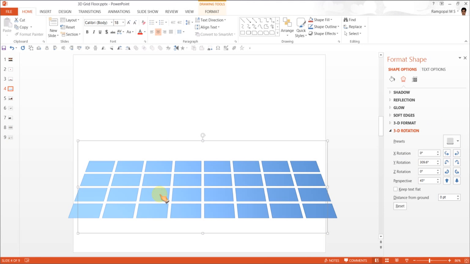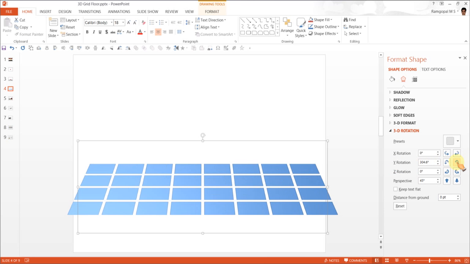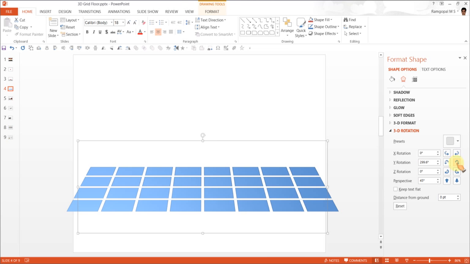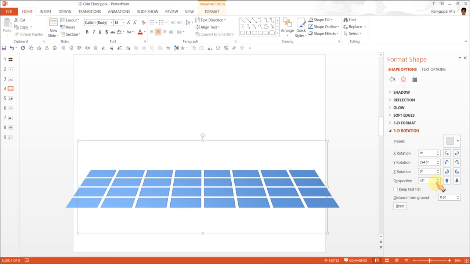Maybe you can have it a little more slanted by pressing this one, which is the Y rotation, and it is called down, and click it a couple of times to give it the kind of slant that you require. If you want, you can have it a little more as well. Now I'm going to increase the perspective, which gives it that surreal effect.